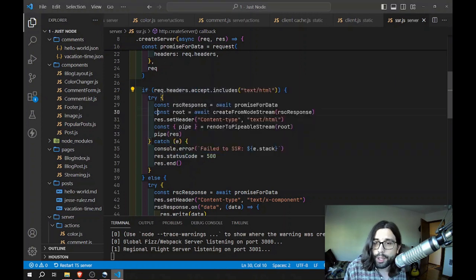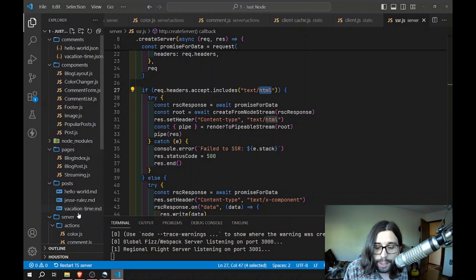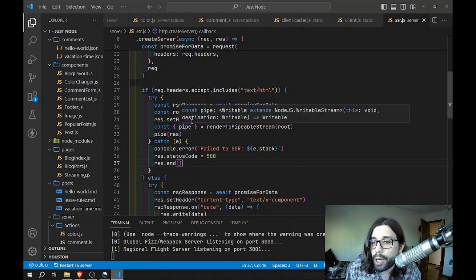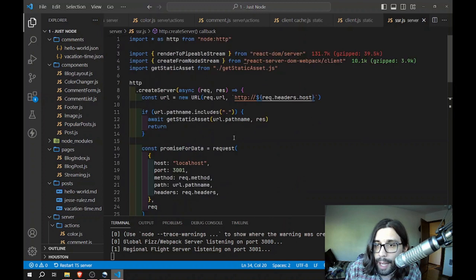The first thing we're looking for is if the user is asking for some HTML, because we still don't have any HTML files whatsoever in this entire project. So if that's the case, then we know we need to establish the streaming environment for the first part. So we need to stream in some HTML, which we are going to create from the RSC response. And so we render that to pipeable stream. But this is a different renderToPipeableStream, actually.